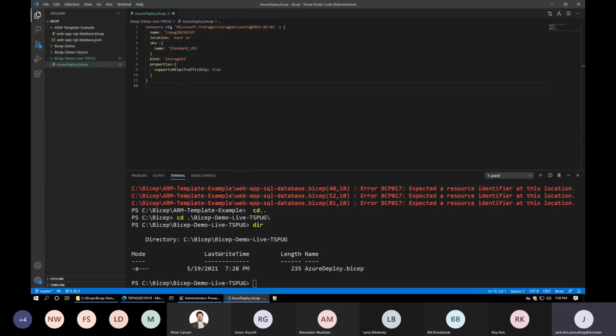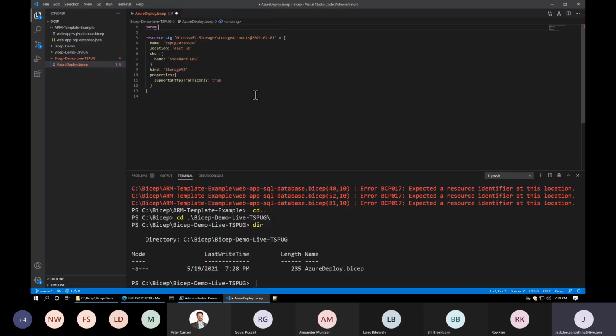All right, so part 2, I want to show you how to inject parameters into this template. So right now, everything is so hard-coded, right? Including the location, the name, and all that stuff. So let's put in some parameters to make this more dynamic. So why don't we deal with the storage name? The storage name, I don't like it being hard-coded. So to do that, param is the keyword. Let's call it storage name.